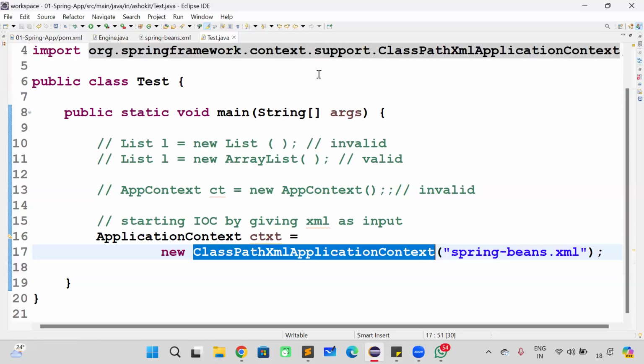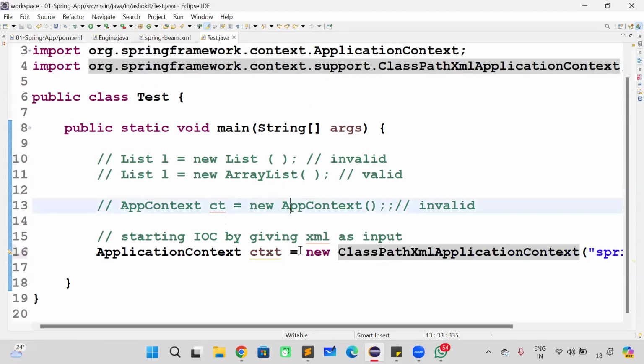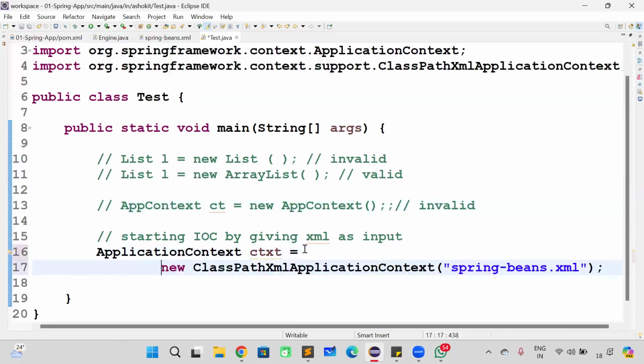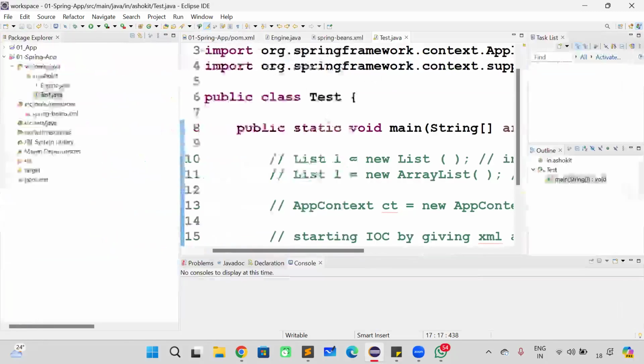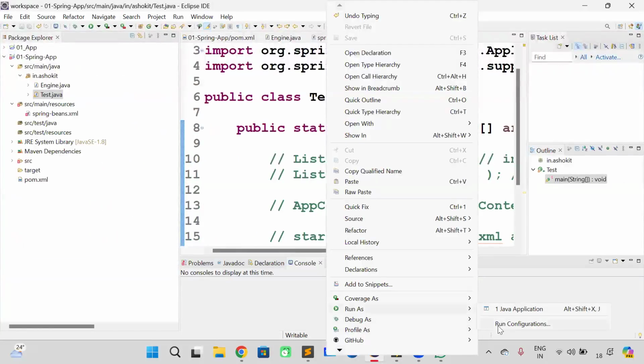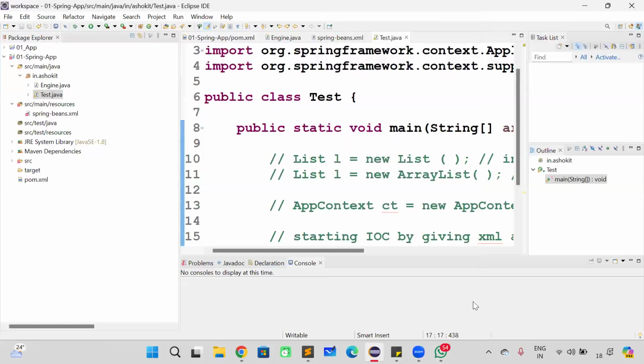Okay, that's it. I'm just writing one line of code which is used to start the IOC container. Can we run the program and see what will happen now? Come on. Right click, run as Java application.